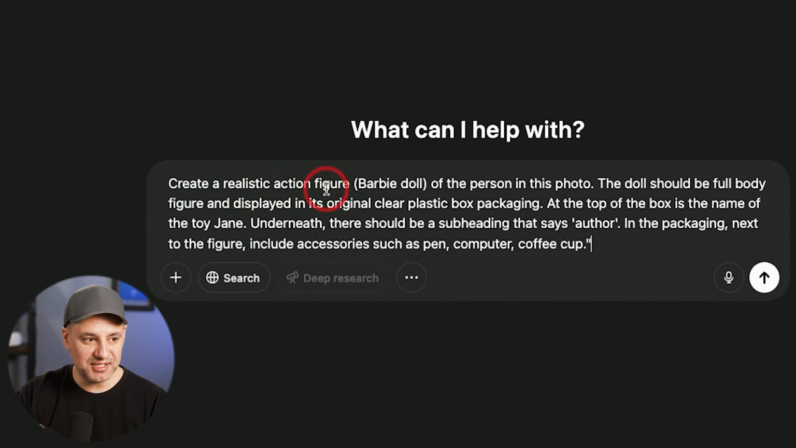So create a realistic action figure Barbie doll style of the person in this photo. So we still have to upload the photo. I'll show you this in a second. The doll should be full body figure displayed in the original plastic box packaging. At the top of the box is the name of the toy, and this is where you would type in the name of the person you want. It could be your name if you're doing this for yourself.